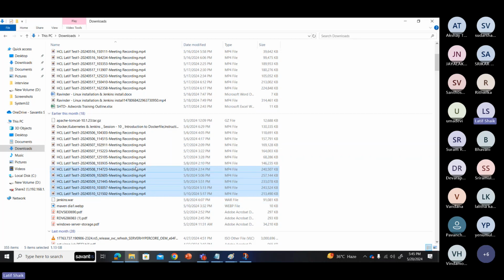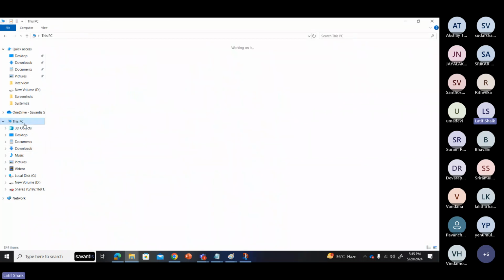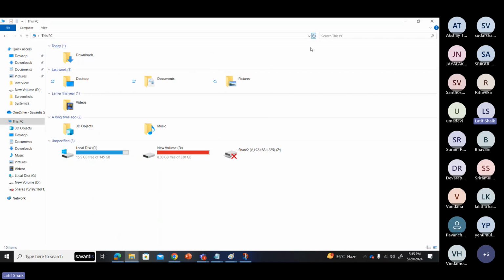This one is around 1 GB. I just want 2 GB, 1.9 GB. Okay, so I'm going to delete this file. I just press the delete button. I deleted it. Now go back, and why is it showing only 15.5? I should get around 17 at least. Why is it not showing?